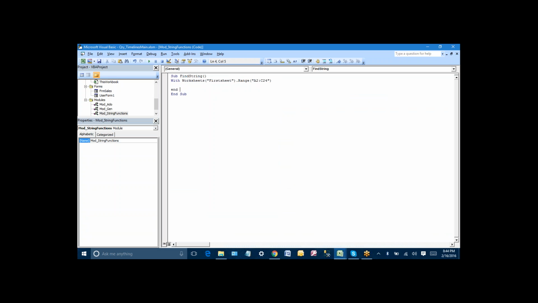When we use with, we should end with. We use with so that we don't have to write this line again and again. Now just by pressing dot, we can access the methods.